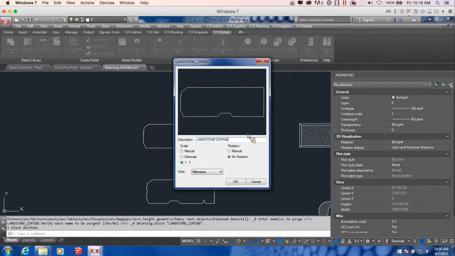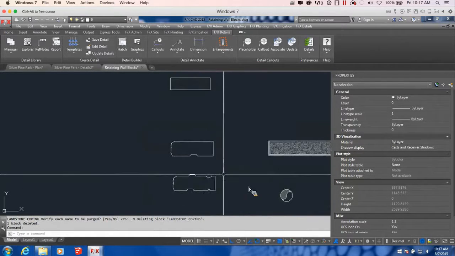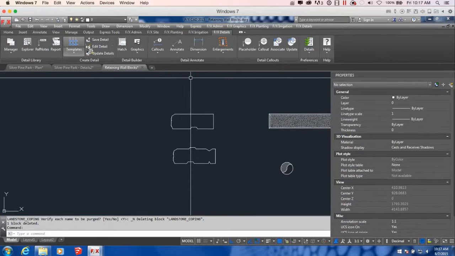There we go. And for this particular block, I'm going to want 1:1, so it always comes in at the same size because these won't ever change. And I'm going to give it no rotation, but you can feel free to do manual rotation if you want. And just make sure that the units are appropriate for how you draw your details, whether that be millimeters for metric or inches for imperial. You can just pull that down and pick whichever one you need for how you draw your details and have everything already set up in Land Effects. I'm going to press OK, and I'm just going to do that for the rest of them as well.